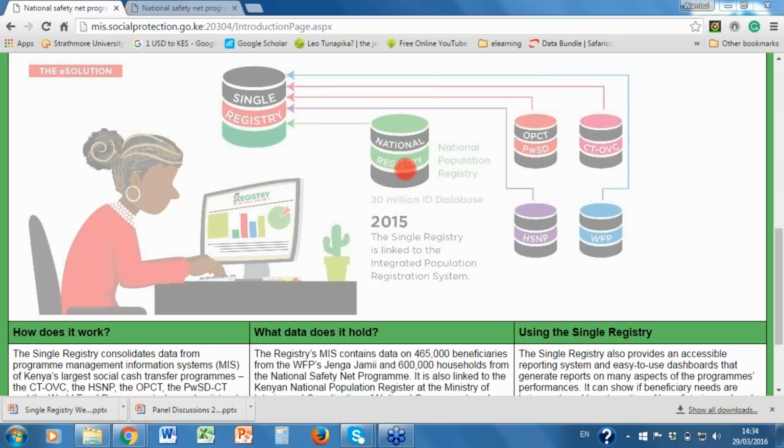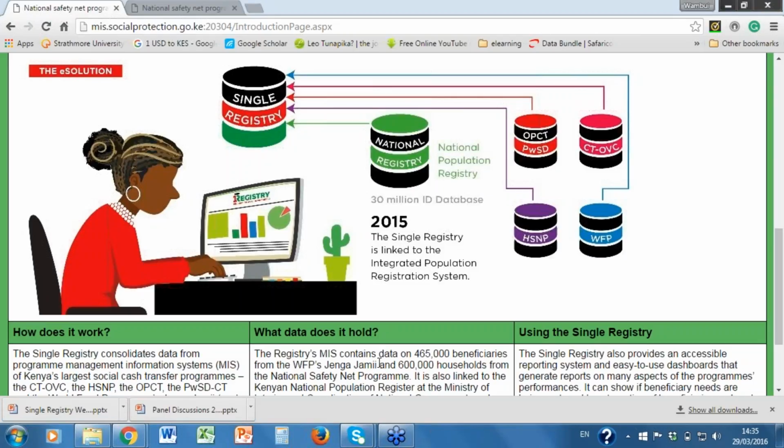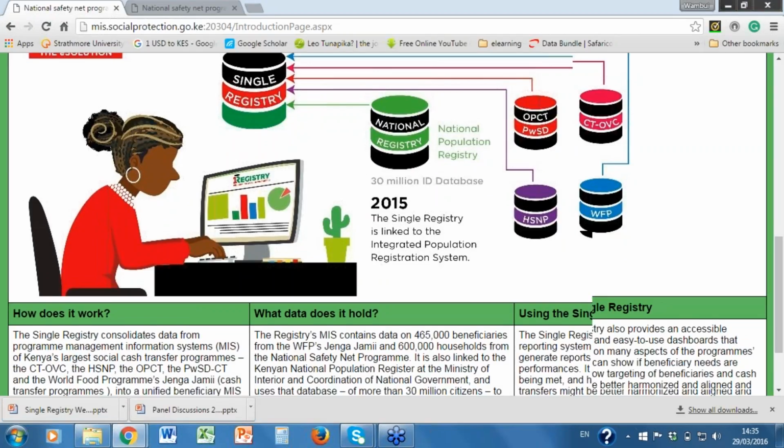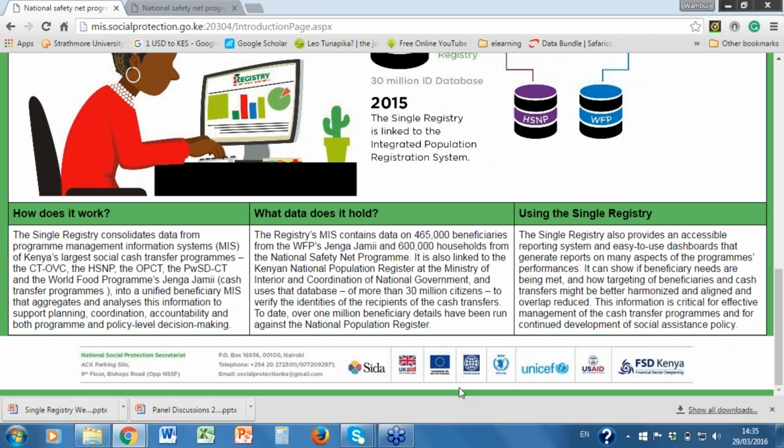And we also have the population register. Remember in Winnie's presentation, she mentioned that the programs are for Kenyan citizens. And we are using the population registration service under the Ministry of Interior and Coordination to validate our beneficiaries, whether they are truly Kenyans. So these are the systems that are currently linked to the single registry. Just below is a demonstration of what exactly the single registry is and what data it holds, and some of our partners at the bottom.